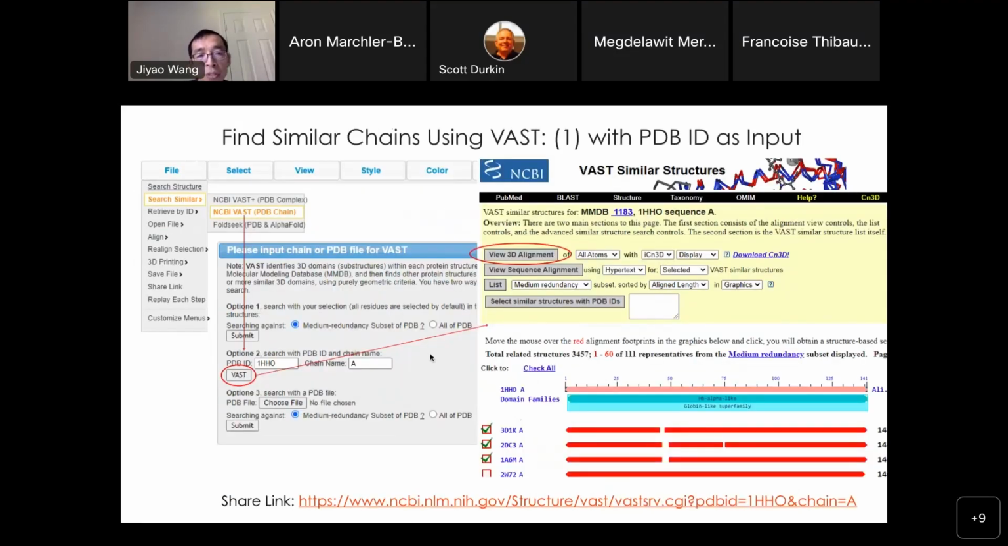If you just want to search for a chain, for example, an AlphaFold structure, typically it's just one chain. So if you want to search similar structures, you can go to NCBI VAST. In VAST, if it's a PDB structure, you can input the PDB ID and the chain name, and the VAST similar structures will show up, and you can select certain chains and show them in iCn3D.